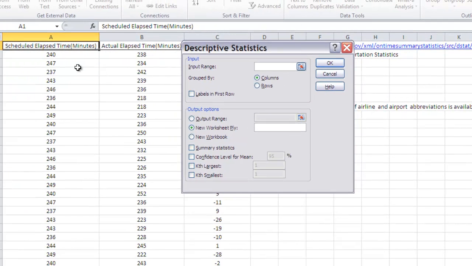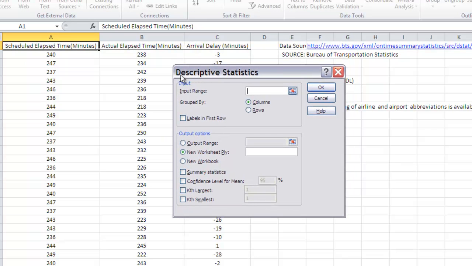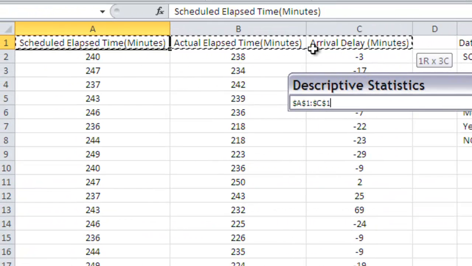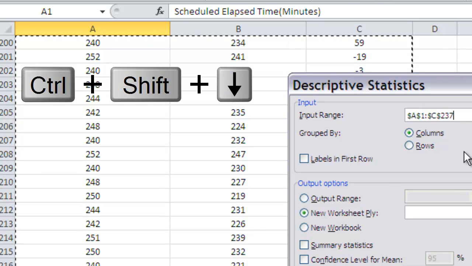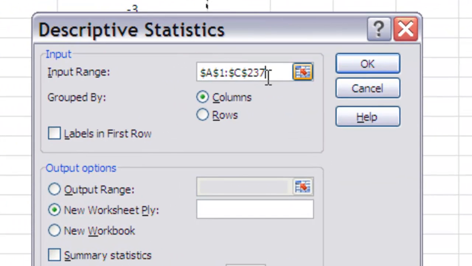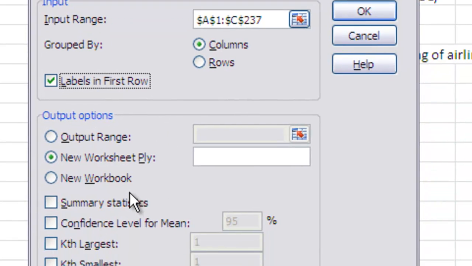In this case, then, what I'd like to do is analyze all three of the variables that I have in this data set: scheduled elapsed time, actual elapsed time, and arrival delay. So I'm going to highlight from A1 over to C1 and then do Control Shift Down arrow to find the bottom of the data. So that says that I'm going to analyze A1 to C237. My data are in columns, so I leave that as the default value. My input data starts with row 1, and that row is a label row. So I will click this box, Labels in First Row.